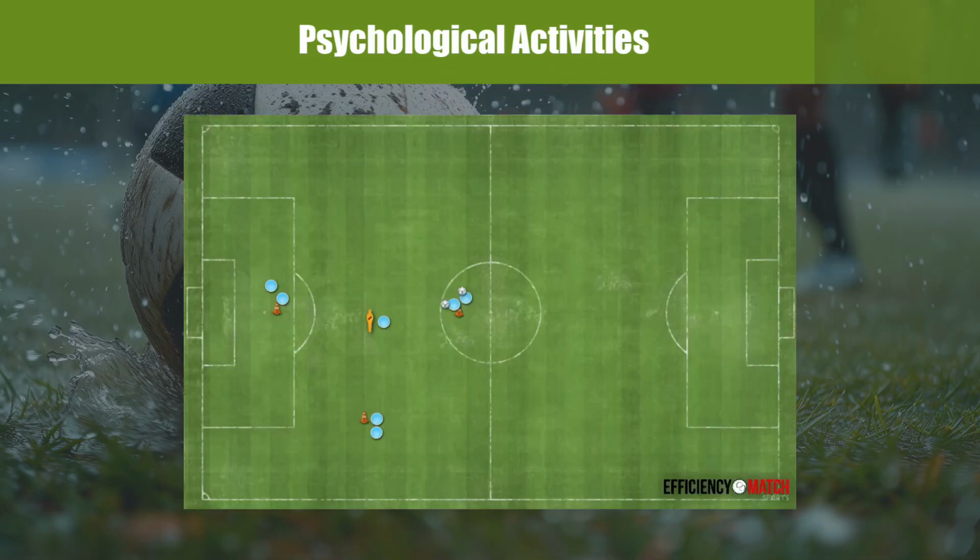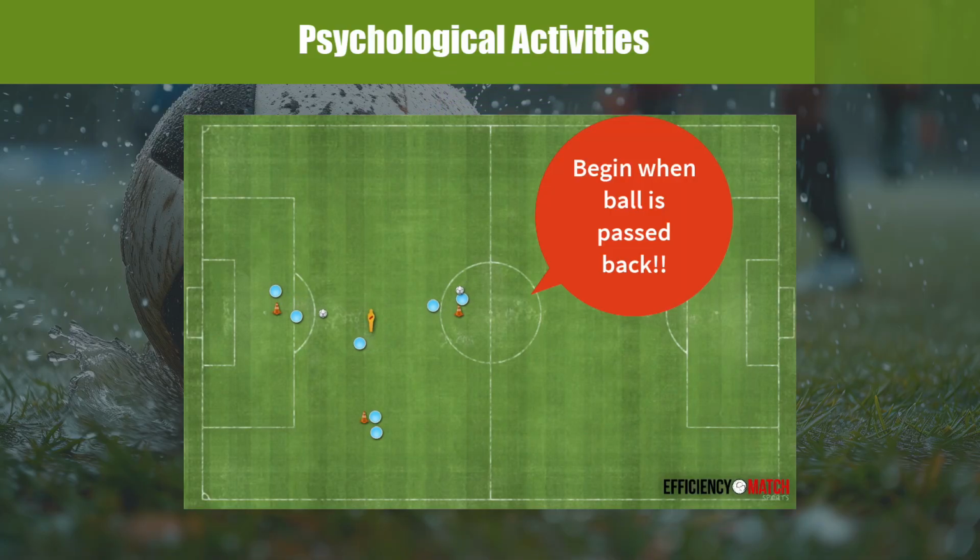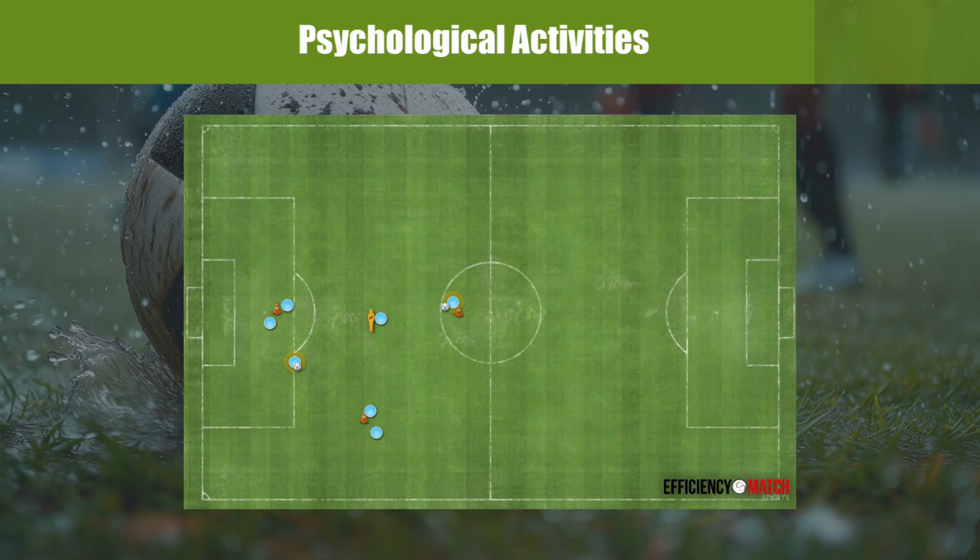This forces the player to focus on the activity in front and not just waiting for an auditory cue to start. In this example, we instruct our young players to initiate once the player passes the ball back. This makes the activity flow better and eliminates long waiting cues.